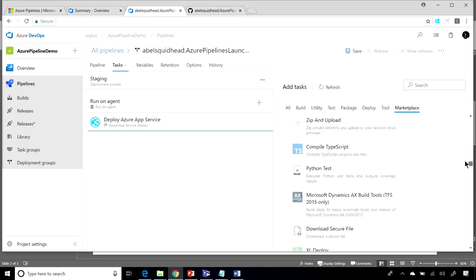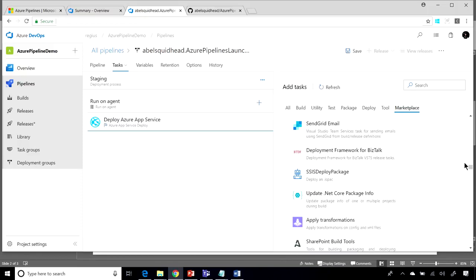that you can just download and start using. Now, if what you want to do doesn't exist in the marketplace and doesn't exist out of the box, guess what? You can create your own custom tasks as well. Custom tasks, those are nothing more than PowerShell or Node.js. So what that means is anything you can do from the command line, you can easily get Azure Pipelines to do as well.